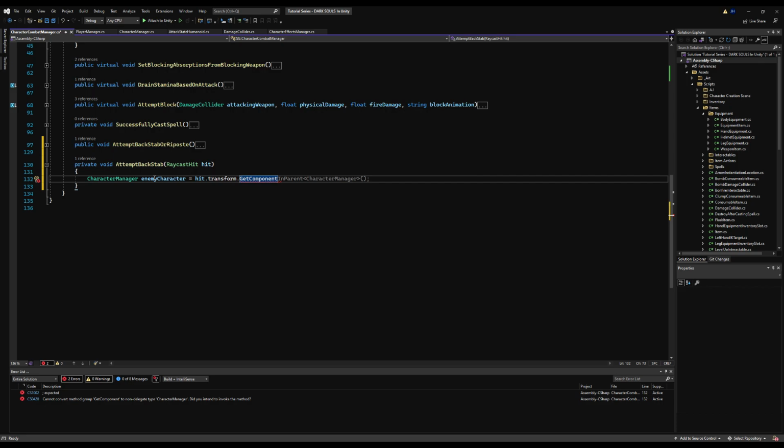Feel free to do that if you want. You can change this to your liking. So I'm just going to go down here, and apparently the character manager is not in the autofill, so I'll type it out myself. There we go.